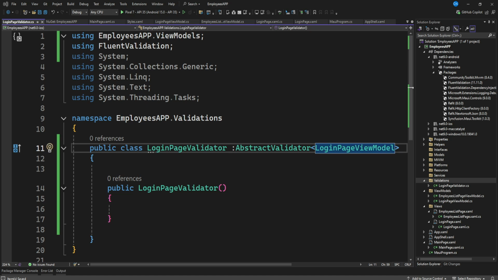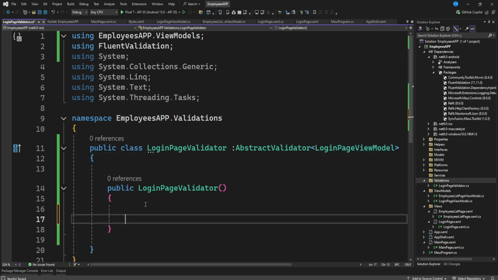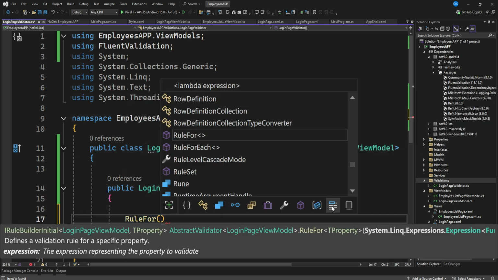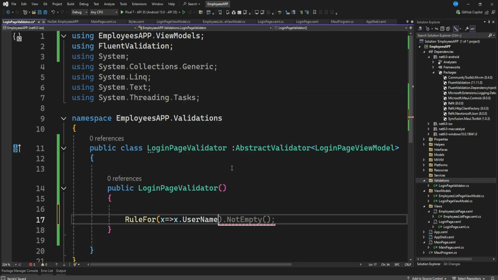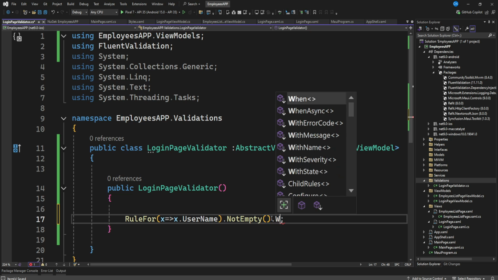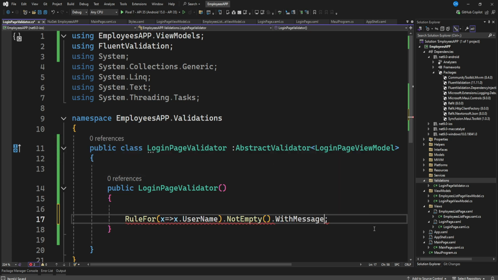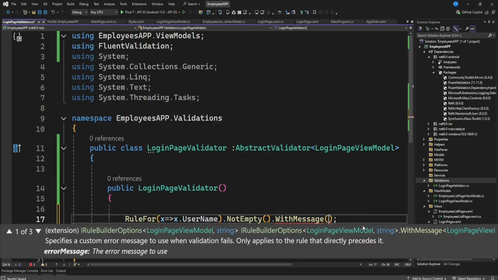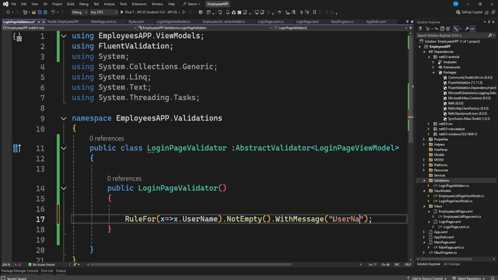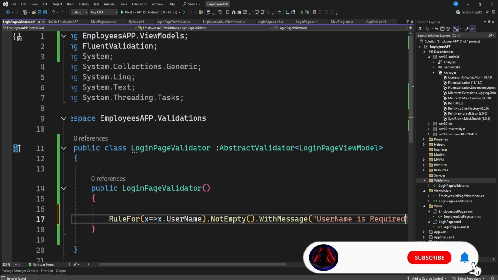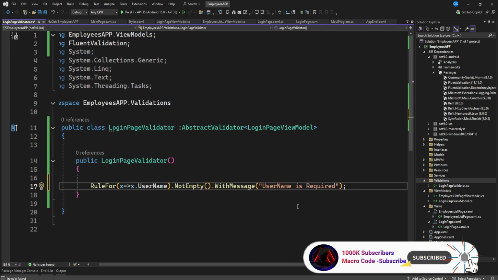Then we now need to validate some of the inputs that we have. So I'll just do rule for, then x dot username. That is username. We don't want a username that is empty, and if it is empty, we can pass a message. So we can do with message, and you can pass the message here. You say username is required. That is one of the validations.